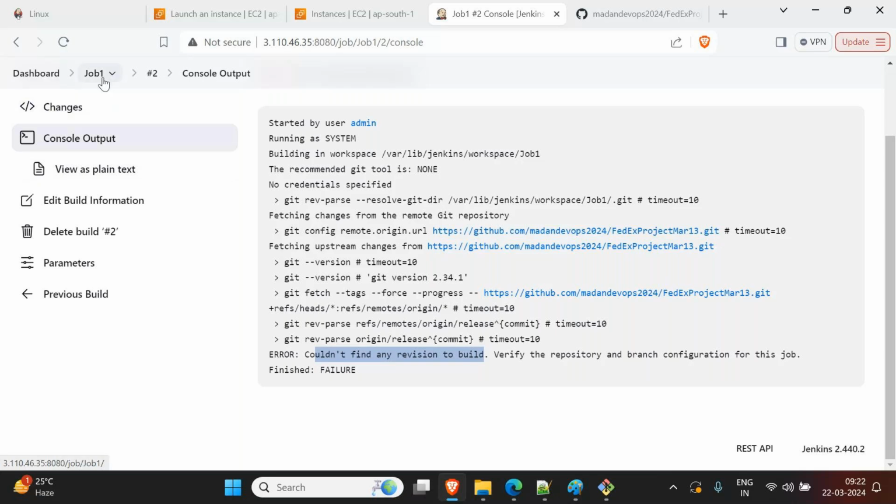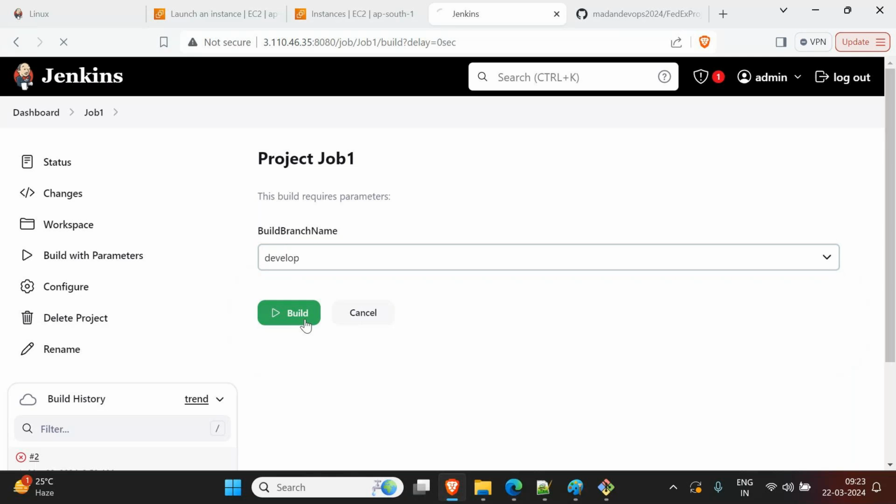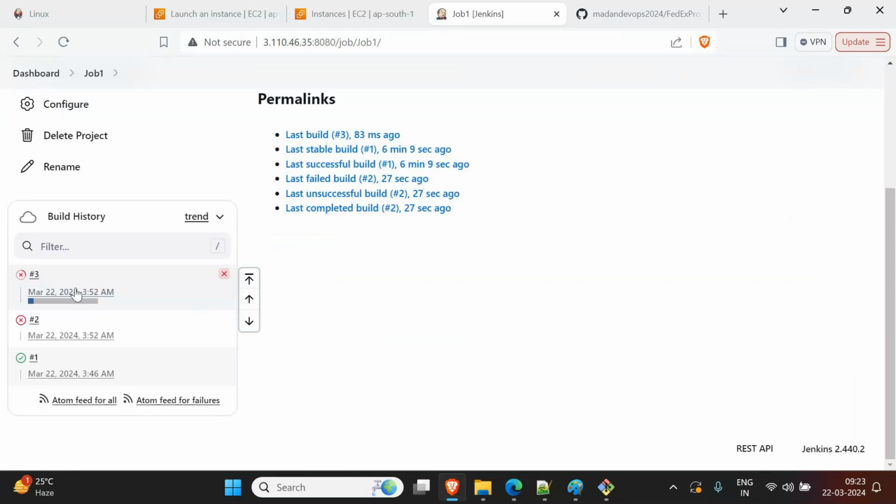So again, directly click Build with Parameters. Here I will select the develop branch and click Build Now. Now this time, because we have the develop branch, it should work.